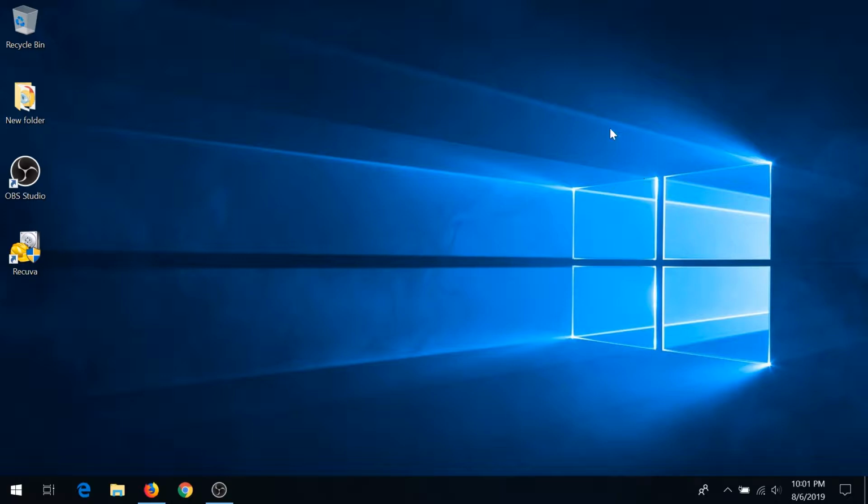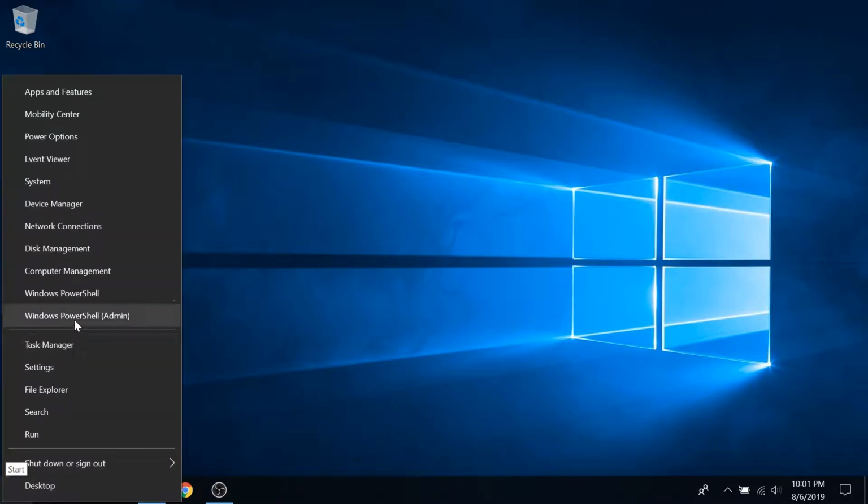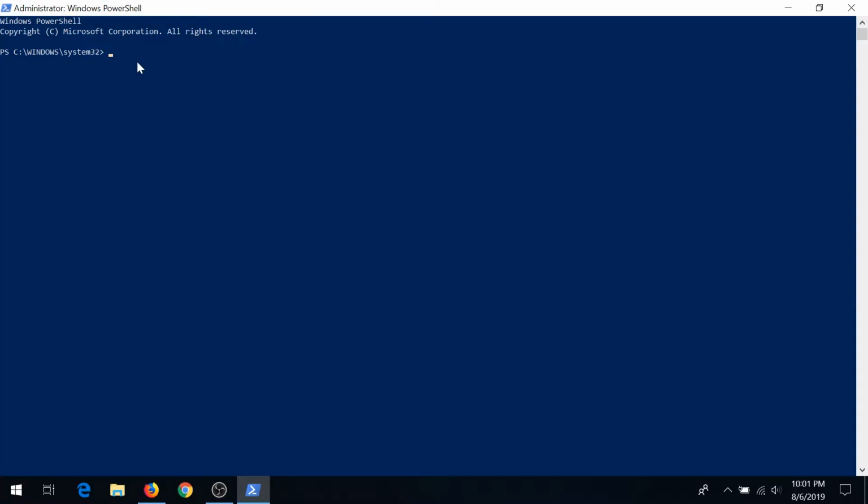First thing you need to do, you need to open PowerShell. Right click on Start and click on Windows PowerShell Admin. Then we'll need to type this command: Set-ExecutionPolicy Unrestricted -Force, and click Enter.